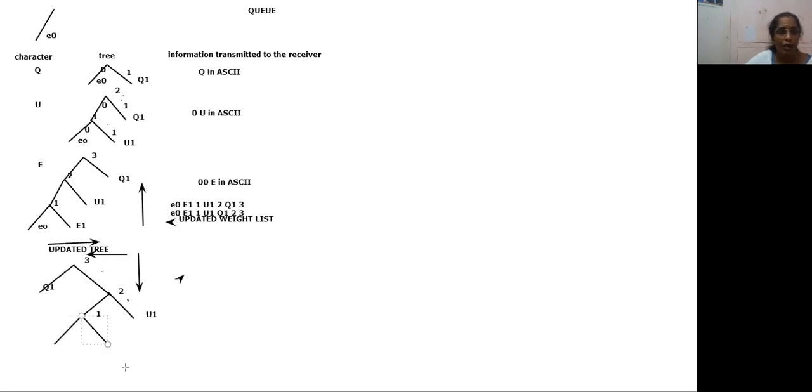So after 1, this is my E1, and this is going to be my empty leaf node. Again you check, this is 0 plus 1, 1, 1 plus 1, 2, 2 plus 1, 3. So it is following an order. Now I am going to receive the next character. What is our next character? Our next character is U, in QUE.